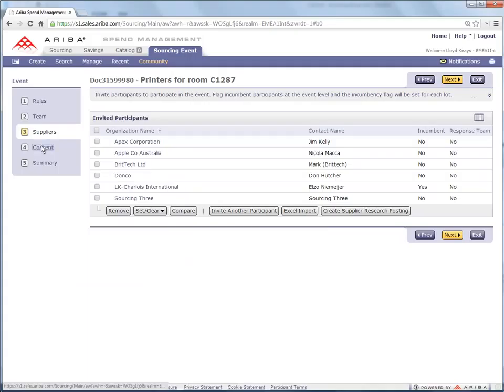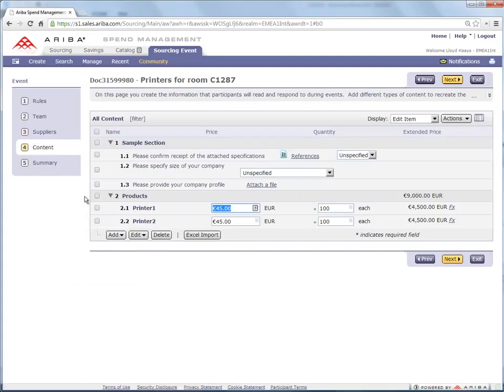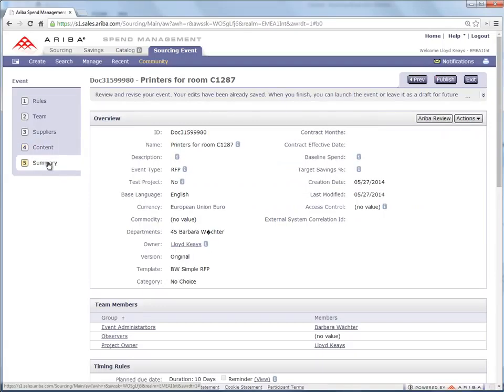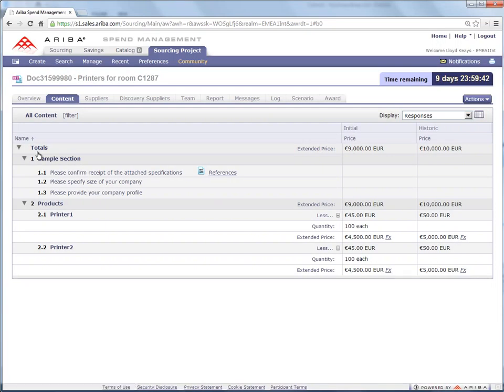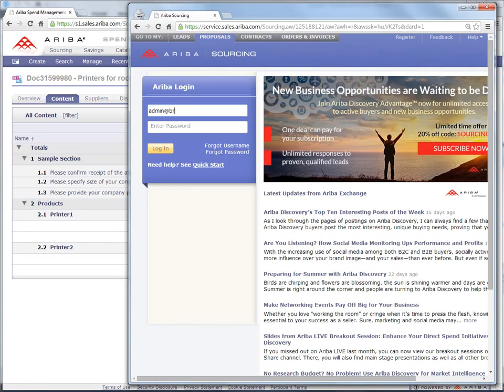The content has been carried over from the copy we've made, and so we're now almost ready to publish. If you wish, Ariba has an Ariba review button there where a human being will review your project and provide you feedback within 24 hours. So you're ready now to publish, and after that your project will become live and you can monitor it. So now let's move to the supplier side to see what it looks like.